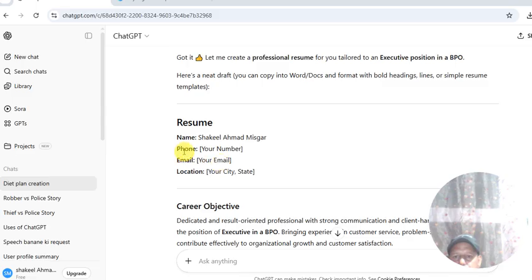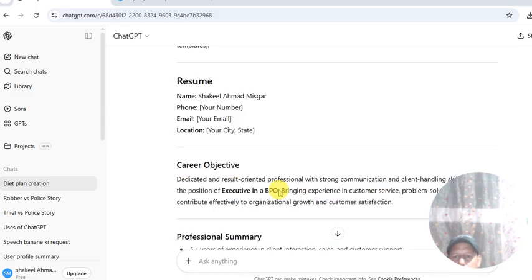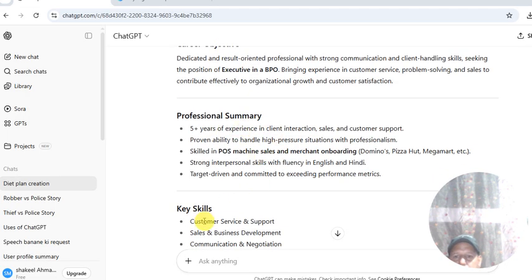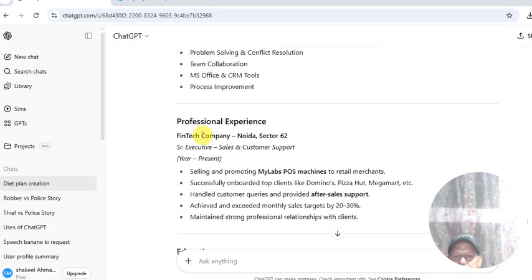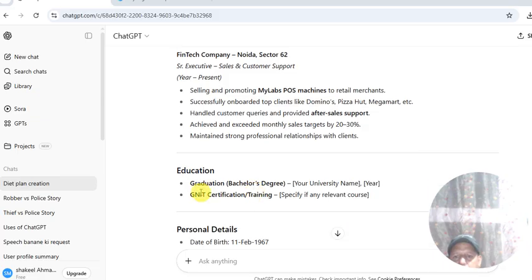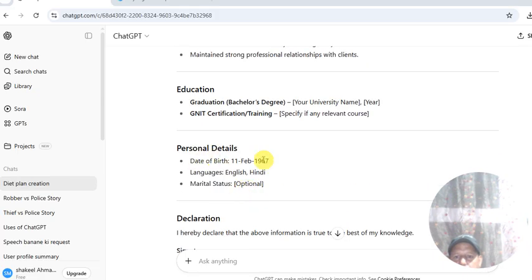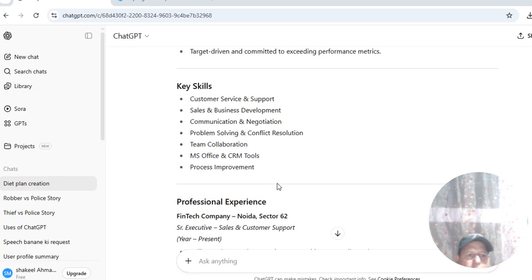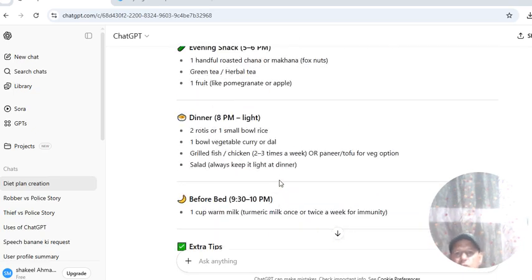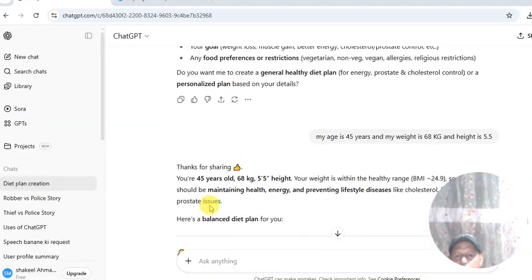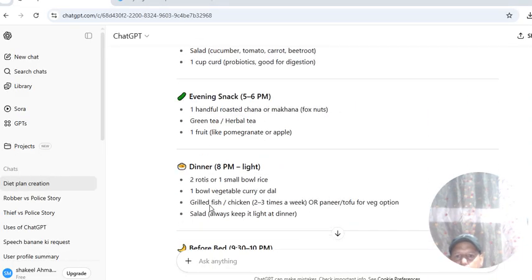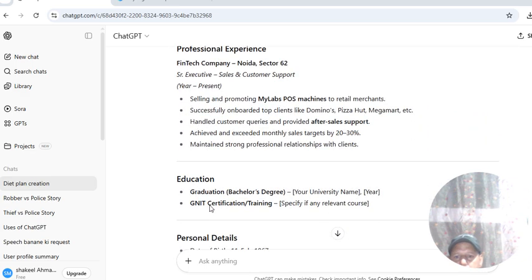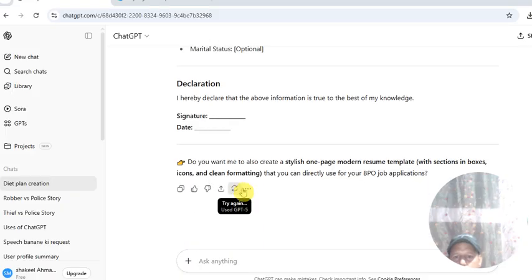Look, this is the resume. Name, phone number, my email ID, location. These are the career objectives. After that, it is a summary, professional summary. These are the key skills. So it has given me, these are the professional experience, my education, my personal details, and declaration here, my signature, and it is the date. So it has given me so many information. So whatever I will ask it to do, it will display the data according to my prompt.